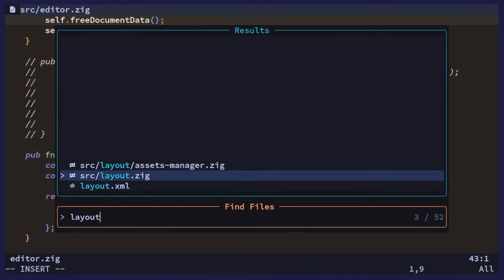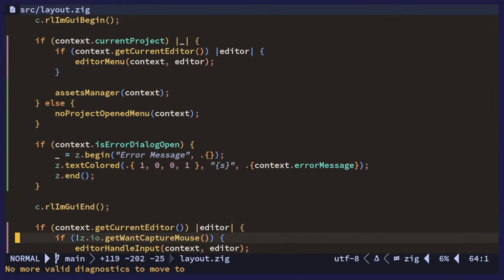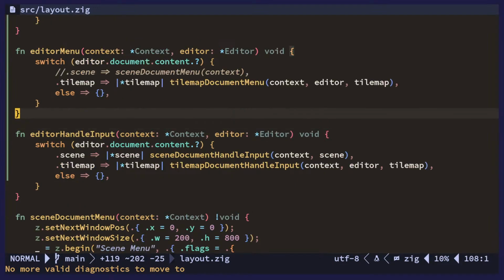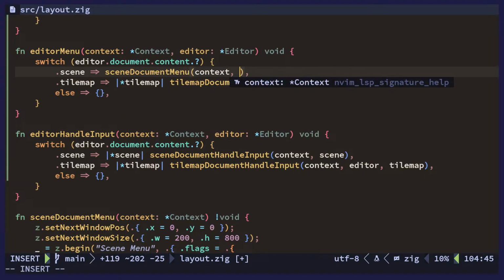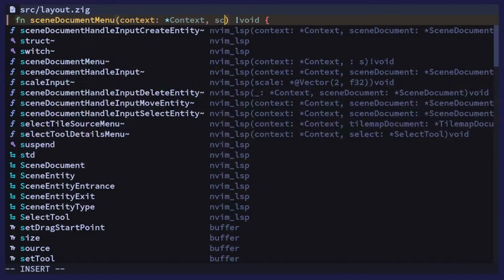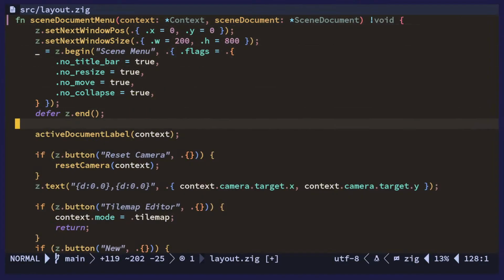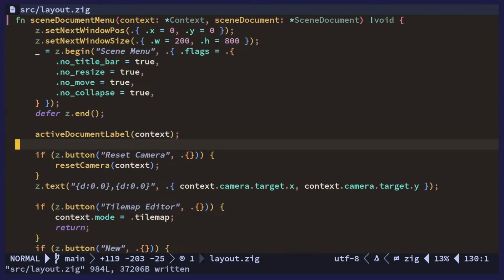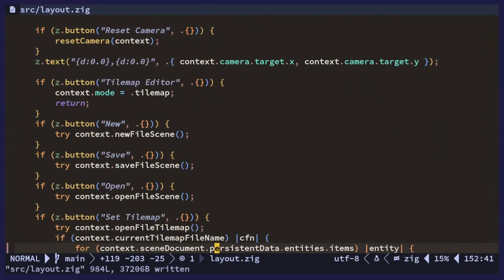Right, no, I'm gonna go here, and then we have editor menu. That's right. So we probably want to put this here also. Right. So we have scene document. Okay, now we're calling this, so we should get a whole bunch of errors, or maybe not.